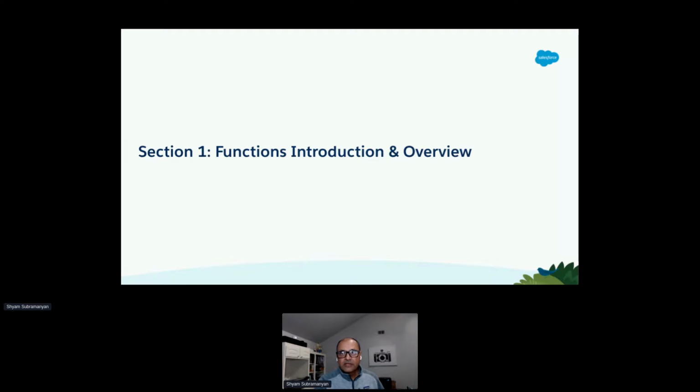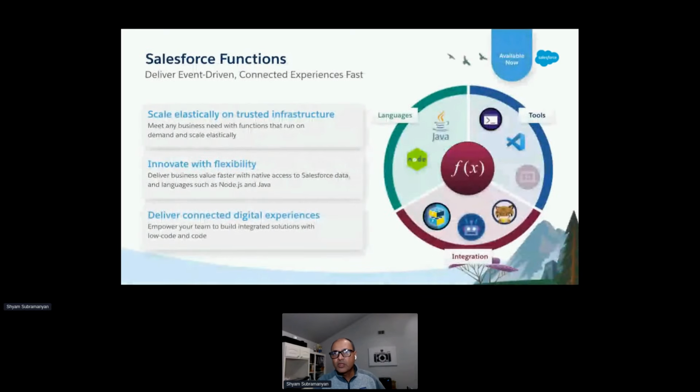All right, so let's get started with a quick introduction. So what are Salesforce Functions? Salesforce Functions is at the confluence of three things. Elastic compute that is closely integrated with the Salesforce platform, developer tools that you're already familiar with, and modern languages that you want to bring into the Salesforce ecosystem. So Functions plays a very important part at the confluence of these three things.